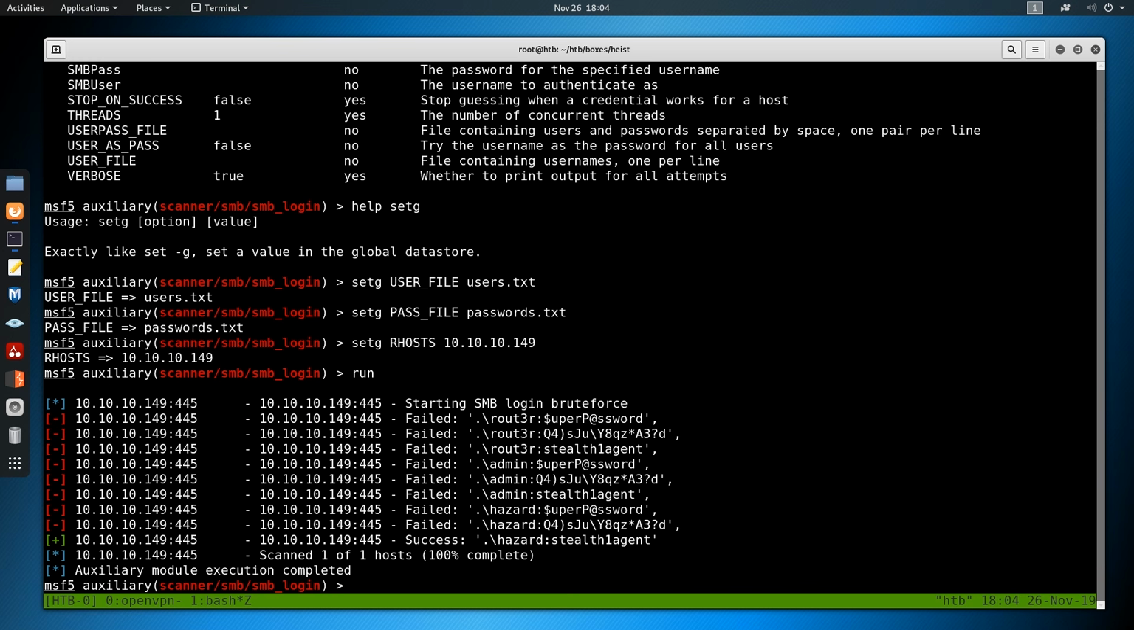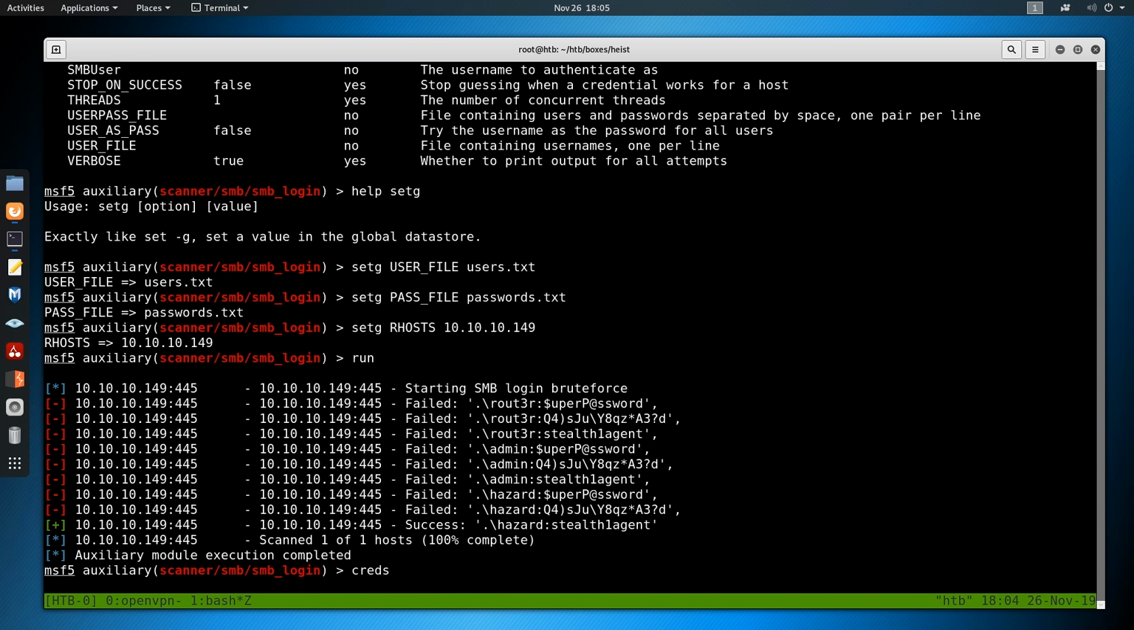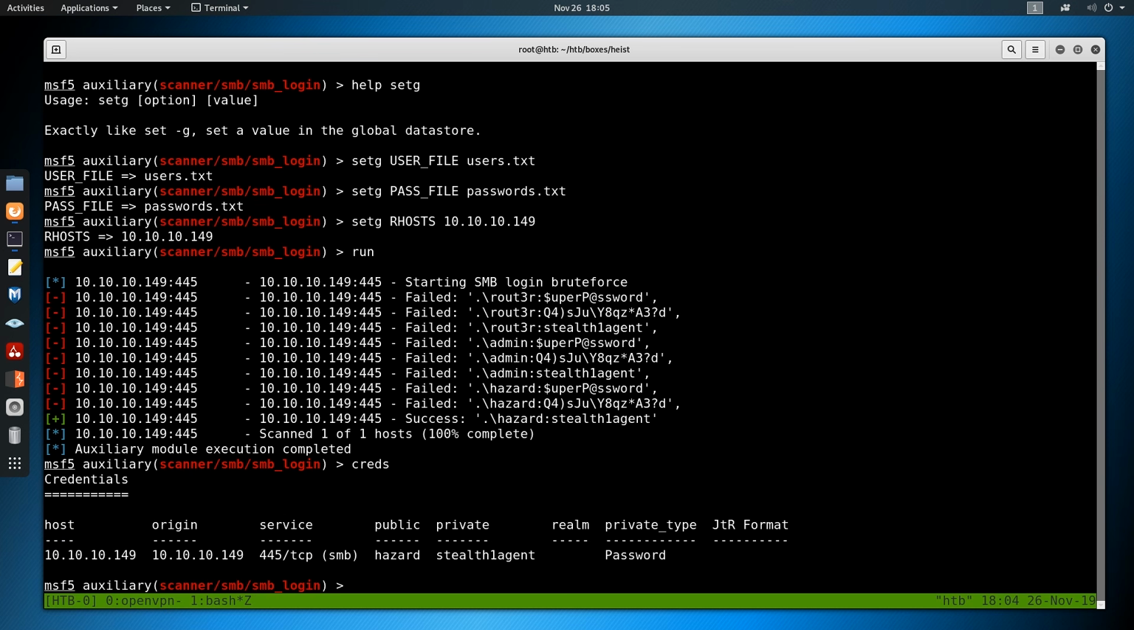So it's running and failed a lot, but we got a success with Hazard and Stealth 1 agent, just like CrackMapExec. If I do creds, it now saved that in the database for me. So I don't have to worry about logging what is successful. It saved the host, the origin, service, username, password, everything. So it comes in really handy.